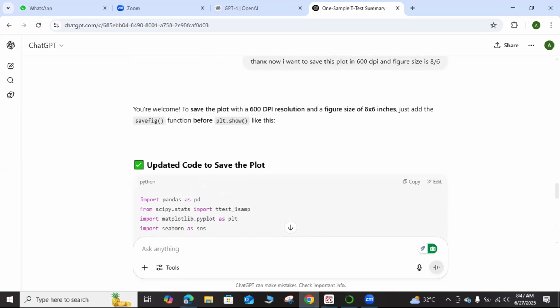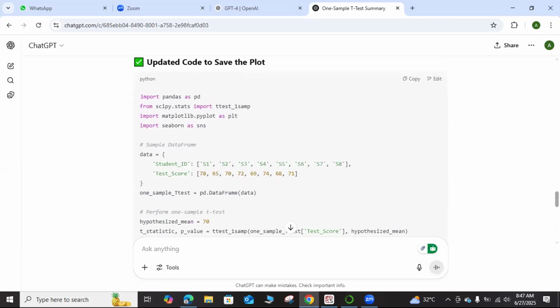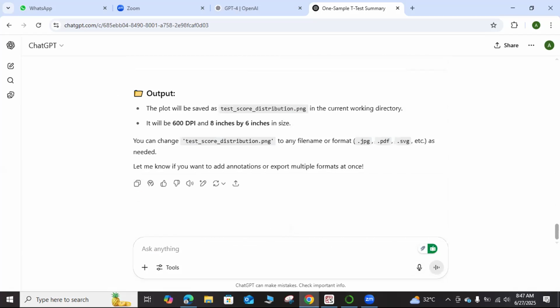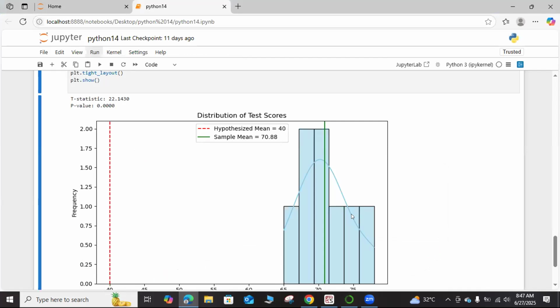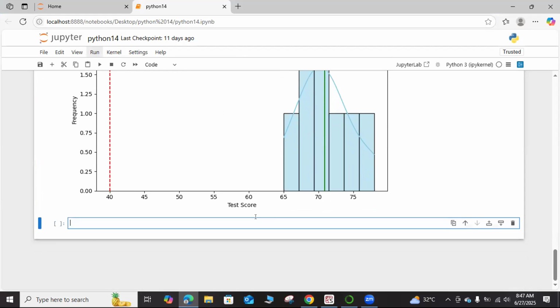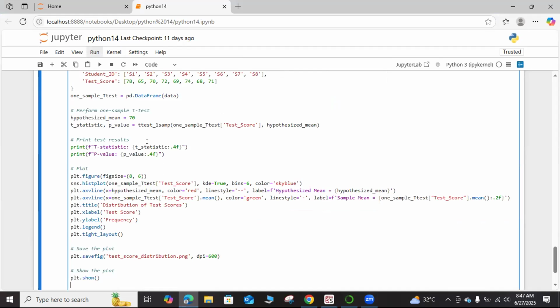Okay, check if the script is completed, copy and run in Python. It again gives you 70. You can replace 70 with 40. Scroll down, paste here and run.